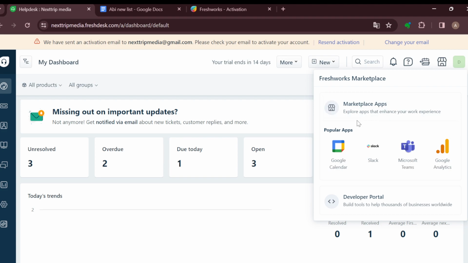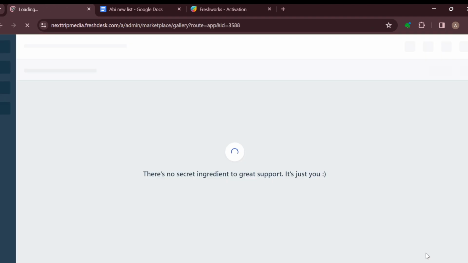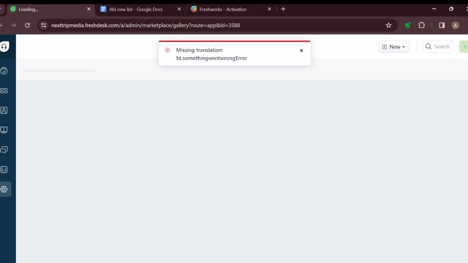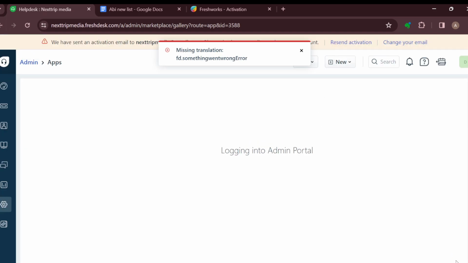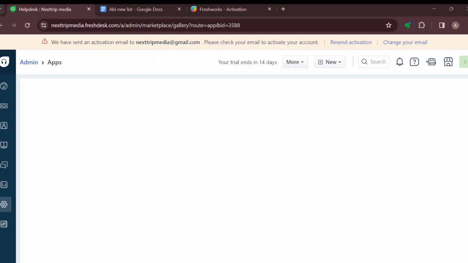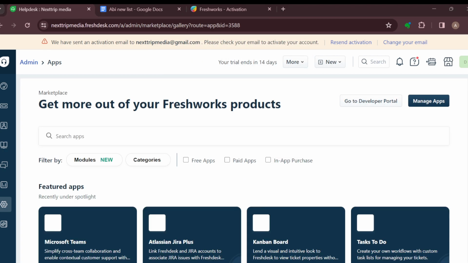In this box, you'll see marketplace apps and popular apps. Under the popular apps, you'll see Google Calendar, Slack, and Microsoft Teams. Just go ahead and click on Microsoft Teams, since we are trying to integrate Freshdesk with Microsoft Teams. After selecting Microsoft Teams, you'll be brought to this page. But first of all, wait for it to load.